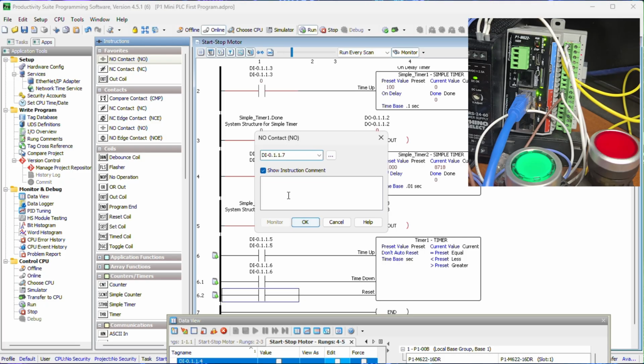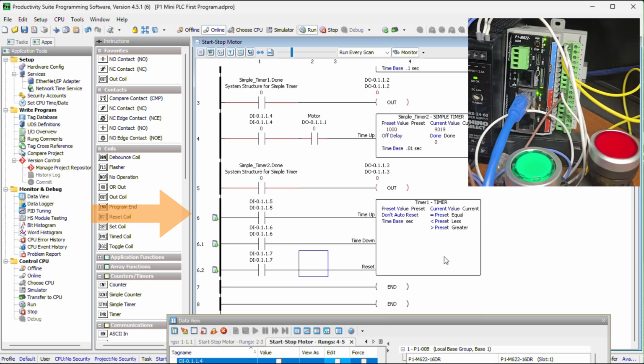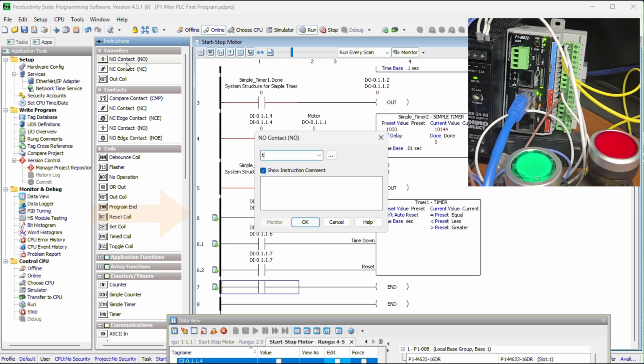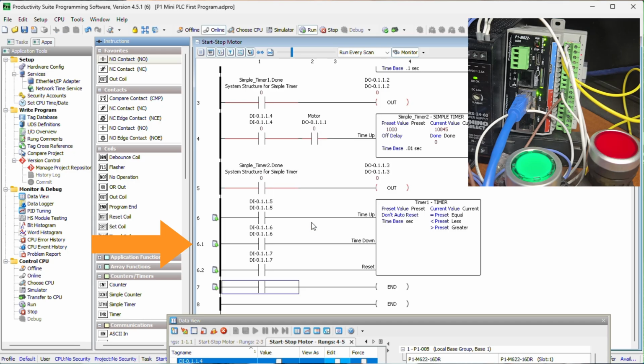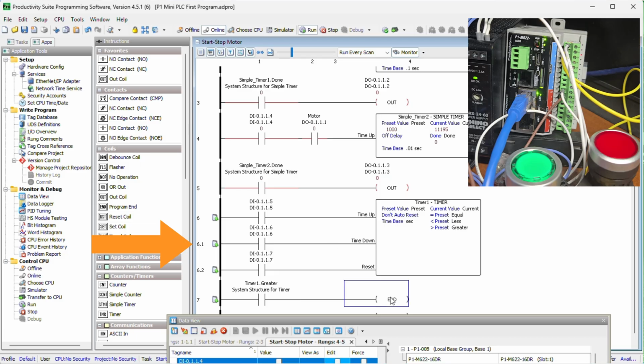Time up input. Wire DI 0.1.1.5 as the time up input. When DI 0.1.1.5 is on, the timer counts up at the time base rate, 1 second per count. The current value increases toward the preset. Time down input. Wire DI 0.1.1.6 as the time down input. When DI 0.1.1.6 is on, the timer counts down at the time base rate. The current value decreases.